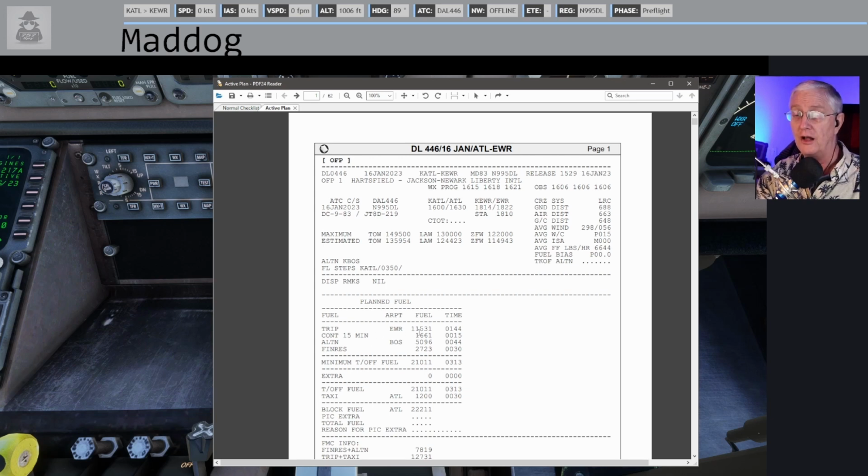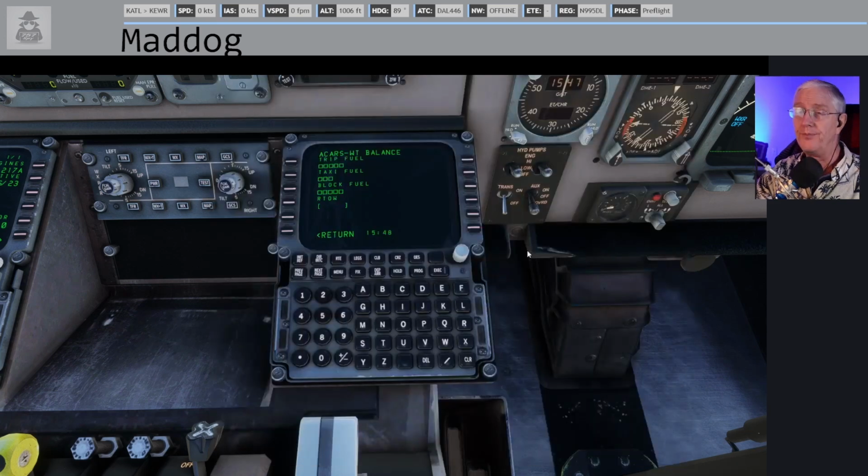So trip fuel is 11.5. Or actually, it's the whole number, not points. So 11531. Taxi fuel is 1200. It's a little bit more than normal because remember I boarded 30 minutes of taxi time, not just the default 15. And then block fuel is 22211. And pop that in and then hit send. And that's our fuel order.